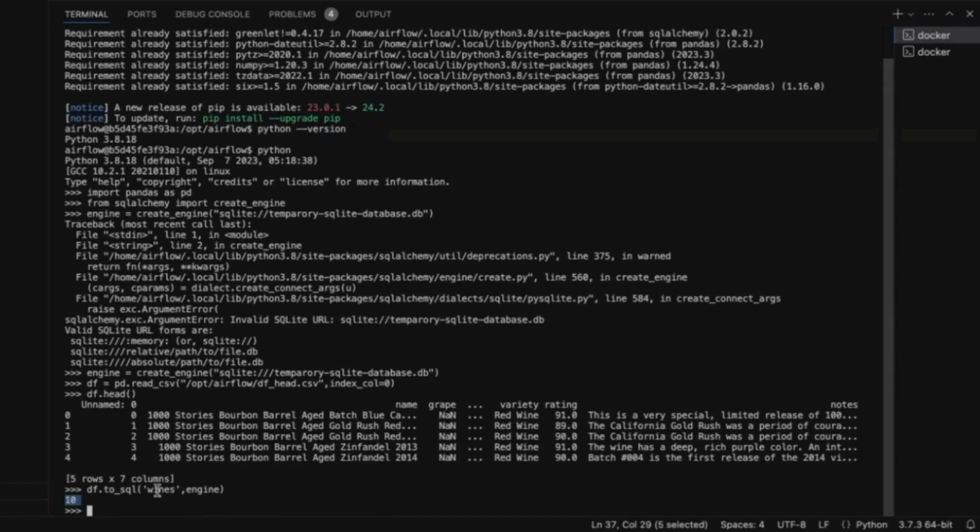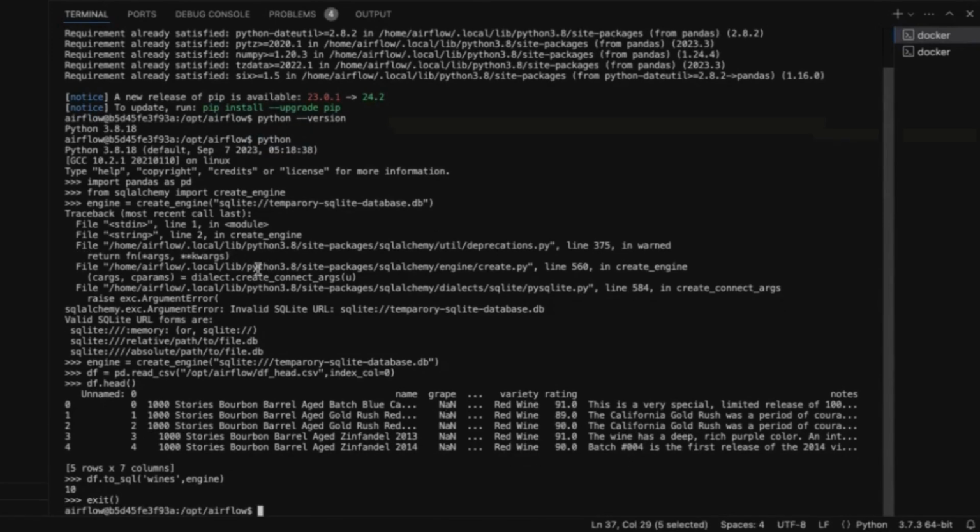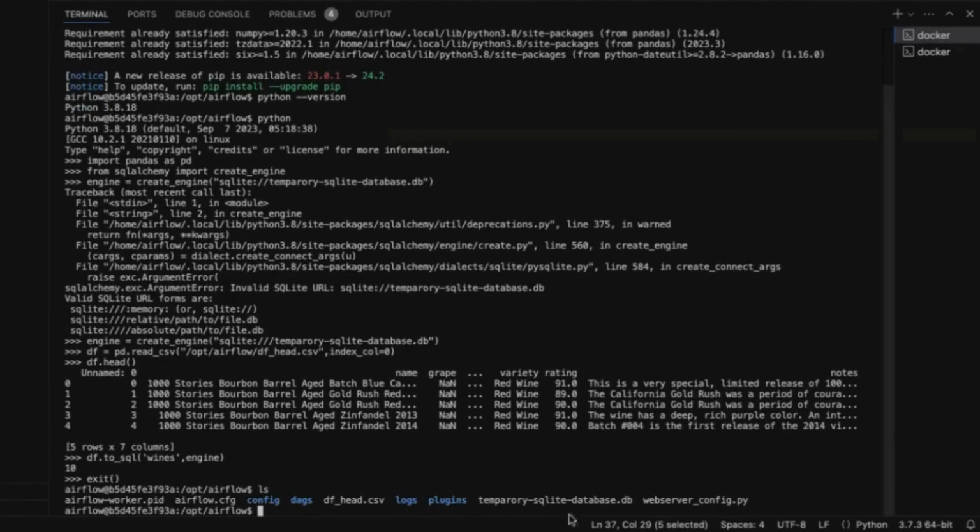Okay, so now let's go to the database and check. Now I'm going to exit this. I'm exiting Python because I'm in Python, right? Okay, now I exited Python. If I check ls, you see, now I got the temporary SQLite database. That's the name I've given here. So when we call create_engine, Python creates an engine for your SQLite in the OPT Airflow, because that is my home of Python. We just log in there in Python, right?